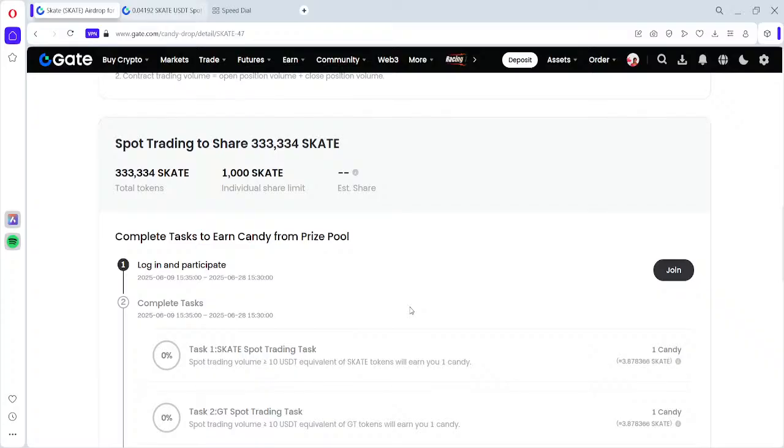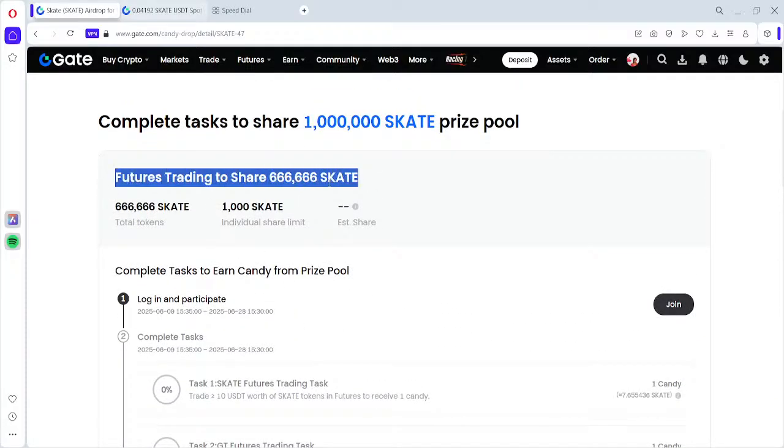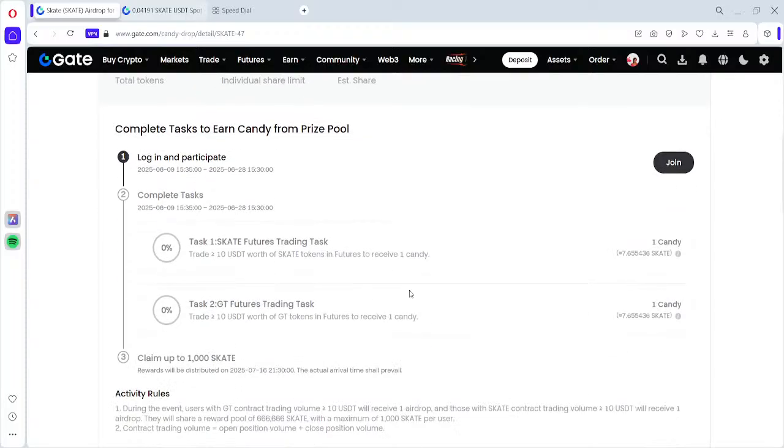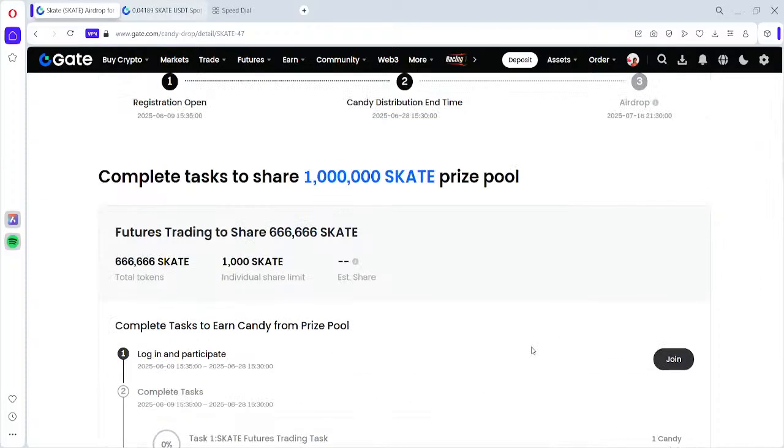Next, which is spot trade. So this is a feature for a futures trade. You can see this is a futures trade activity, and next we have a spot trade activity. And you have to join both activities separately here.